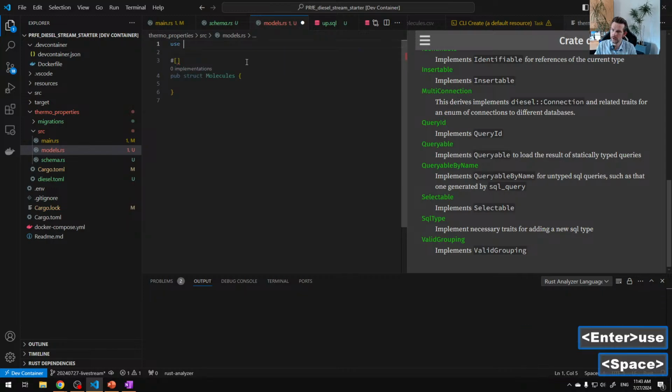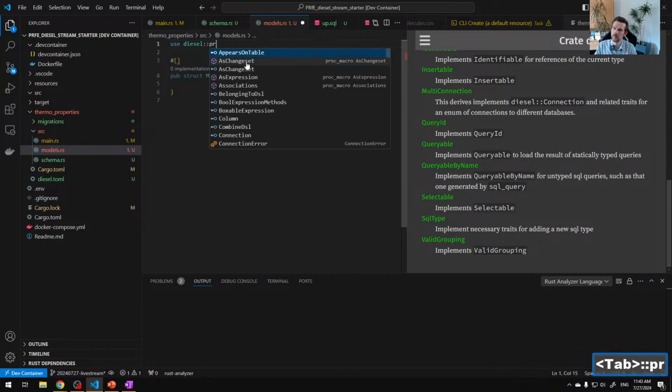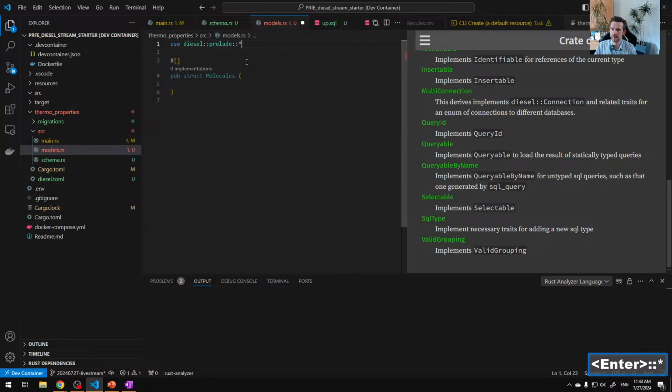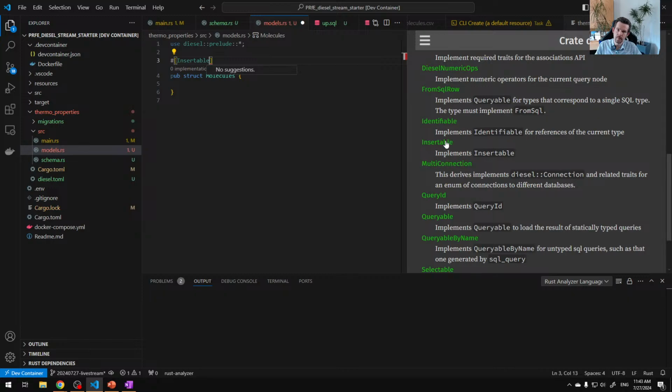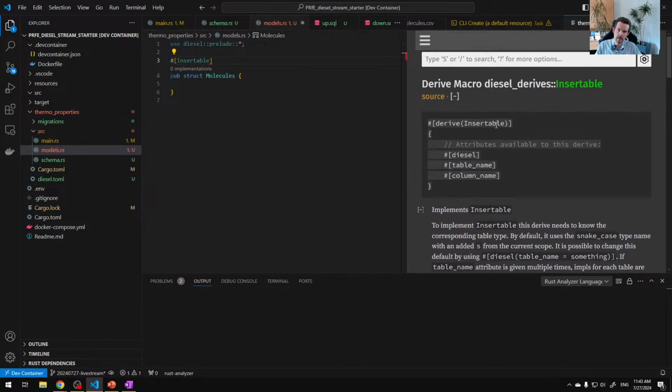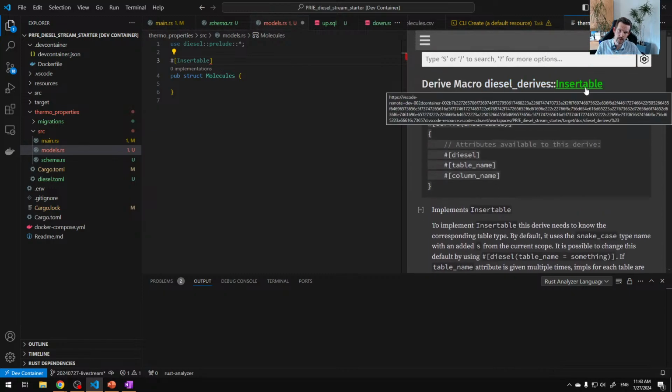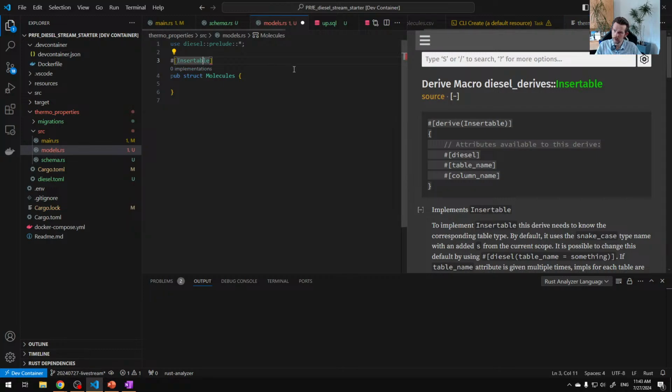So maybe first use diesel prelude. Prelude is often a package name for important stuff. And now we want to have insertable, right? Was the name? Let's see how's the complete name. Diesel derives insertable. I think this should work.